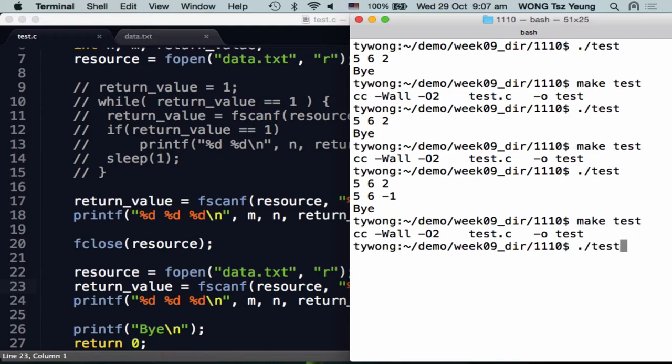Now, let's do a guess. Will I have 5, 6, and then 12, 0, or 5, 6 twice? Who will vote for the first choice? I read 5, 6, and then 12, 0. Then who will vote for the second choice? That means 5, 6, and then another 5, 6. So a few of you voted, others don't know, so let's do it.